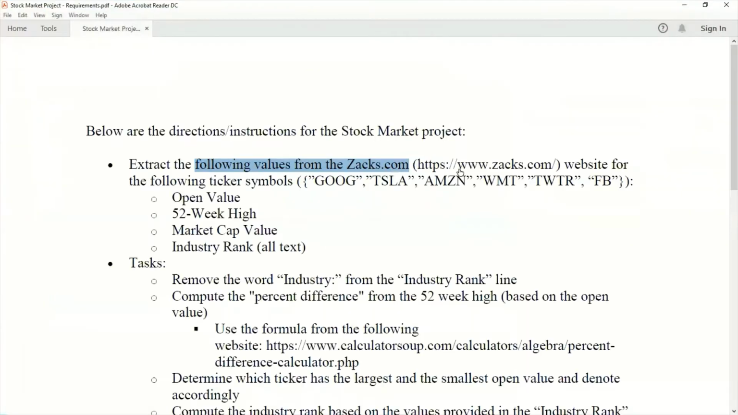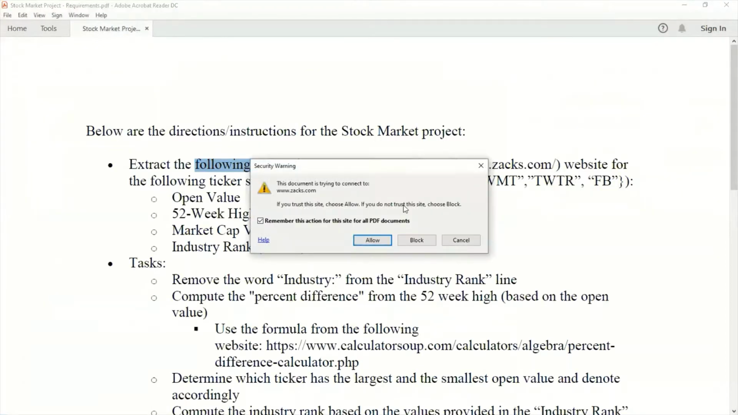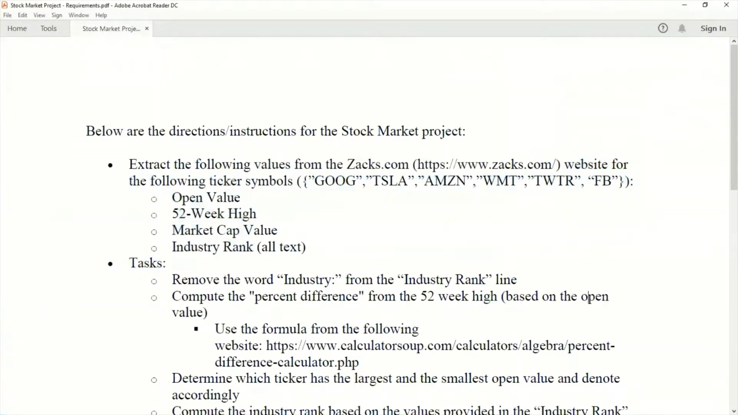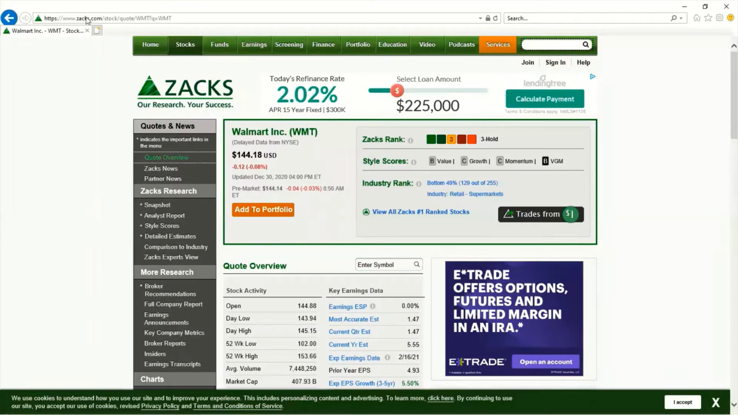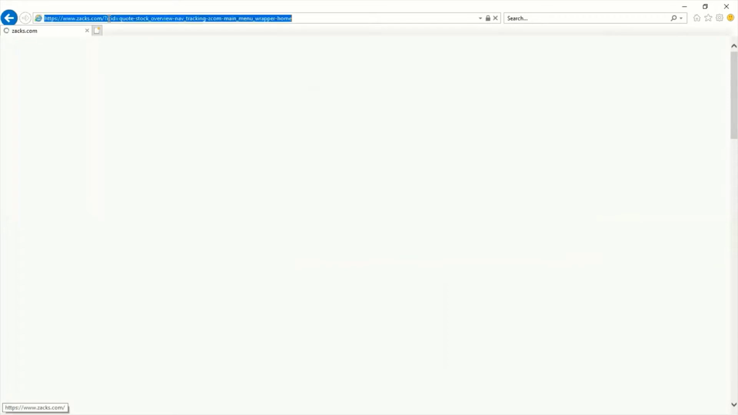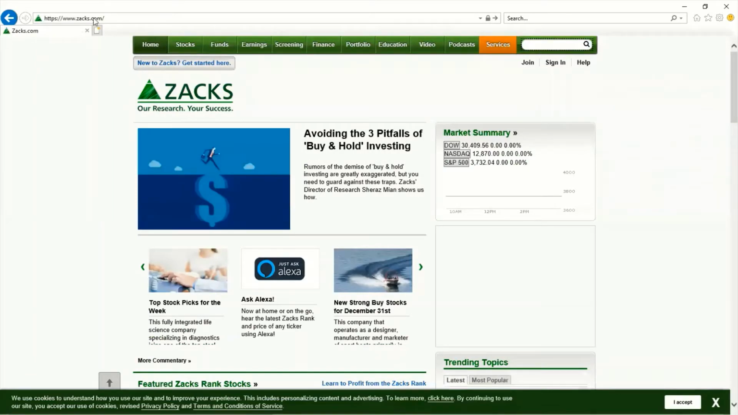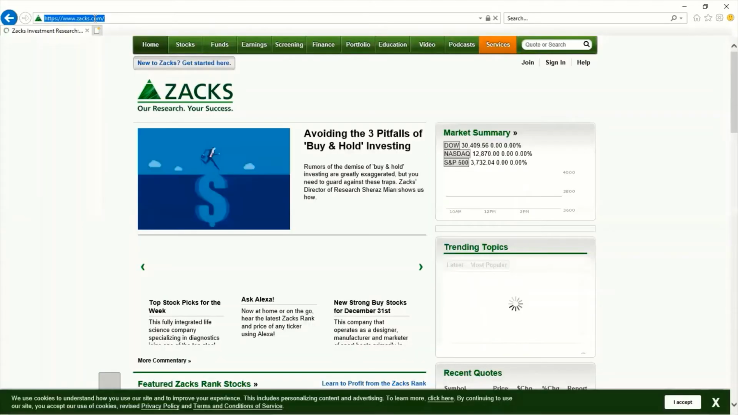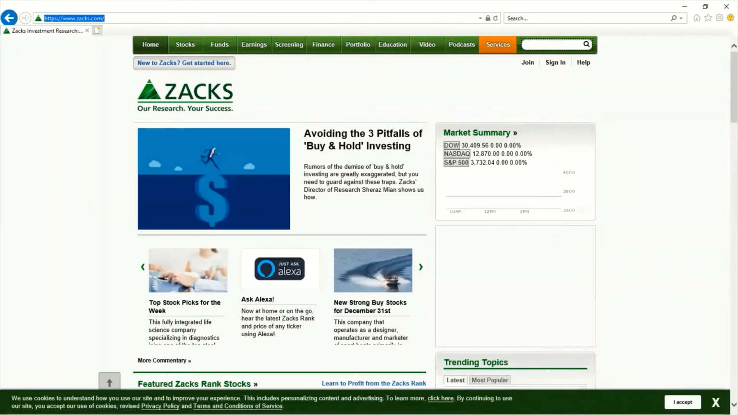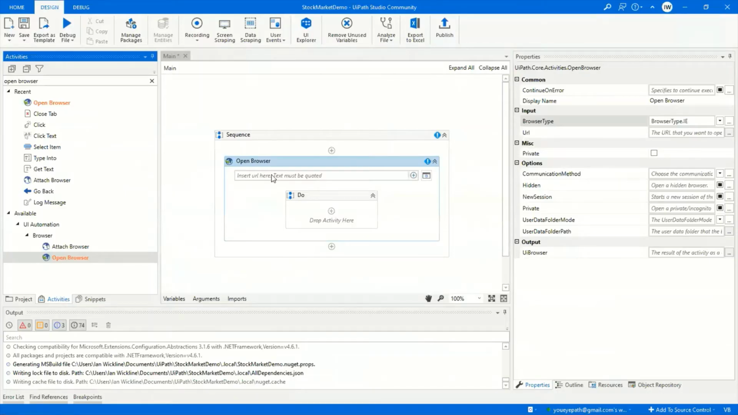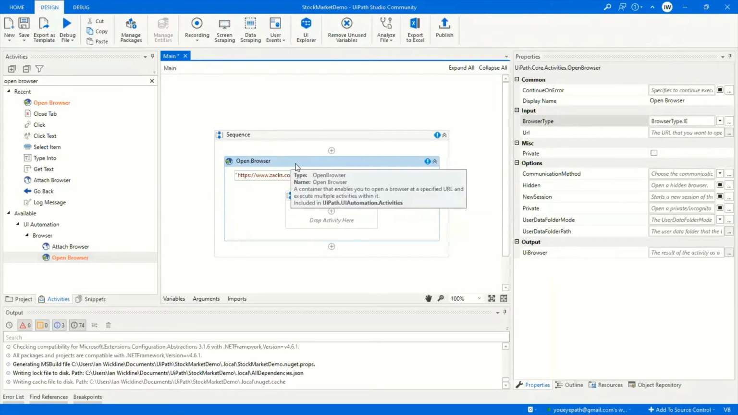If you use the hyperlink in the document, or if you copy and paste the value here, either will work. Ultimately, you want to get to the home page. Obviously, I've kind of navigated away, but let me get back to the same spot that everybody else would be at this point. You should be on just the zax.com webpage here. We want to grab the URL here, the entire URL, bring this back into Studio. In the open browser where it says insert URL here, in quotes, this is a string, paste in your value, zax.com.